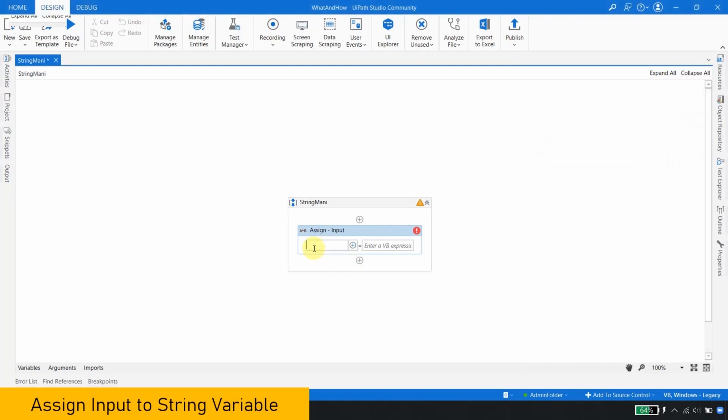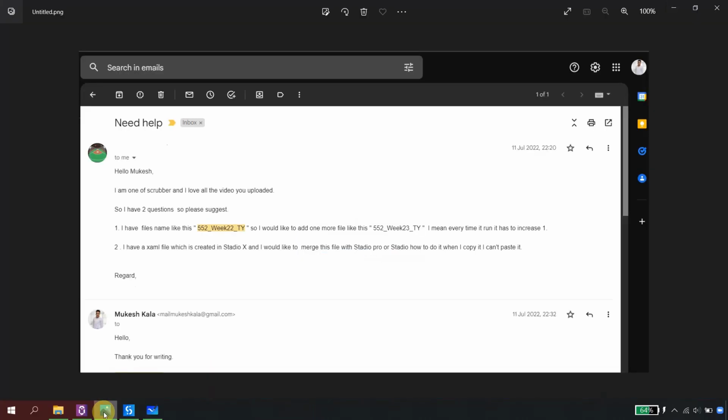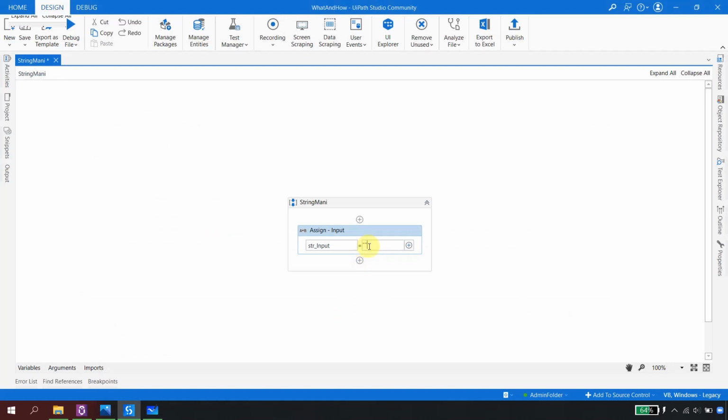Now hit Control plus K to create a variable. I call it str underscore input. And in this variable, I am simply going to assign the value which I have received. The value I have is 552 underscore week 22. So I'll go here and write 552 underscore week, let me validate, week 22 underscore ty. So it's something like this, underscore ty.